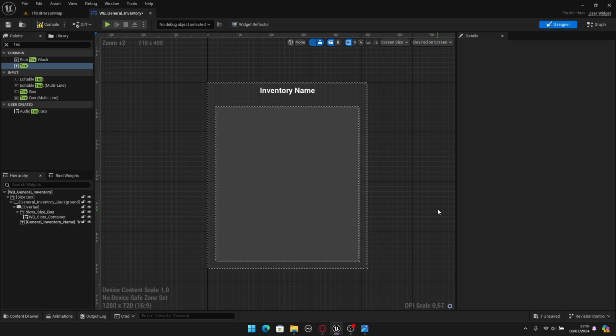Of course, if you want, you can do whatever you want here in the UI. But for me, this is basically it. Now let's do the code for this UI. Okay, so basically, first I want to be able to change the size of this slot size box through another widget. So this is what we're gonna do first.